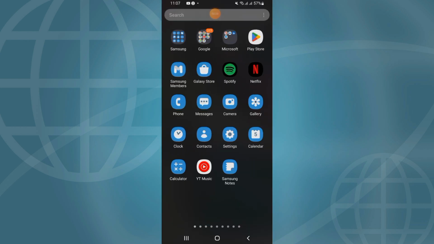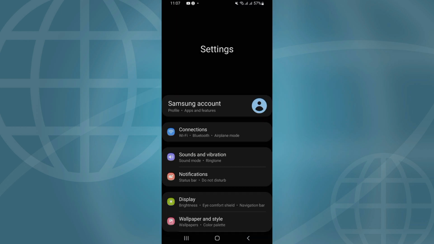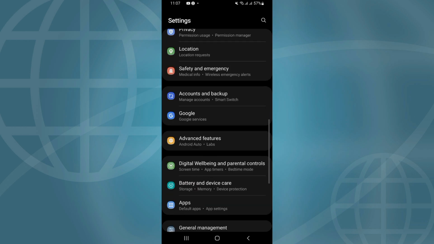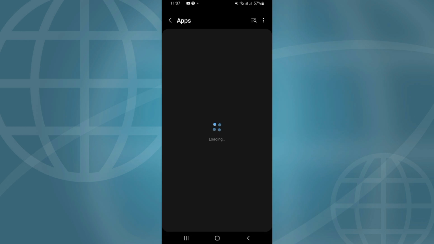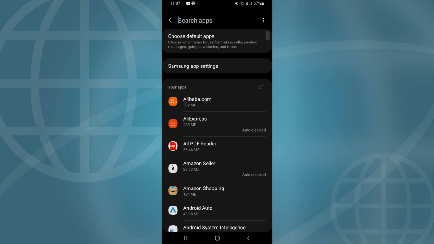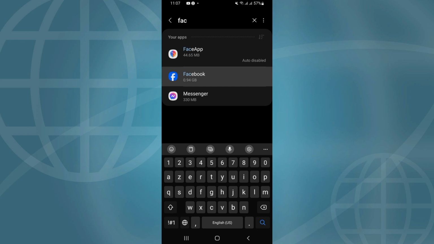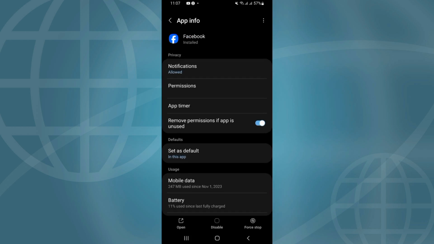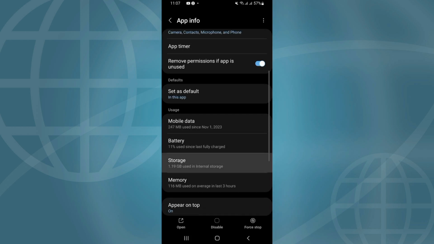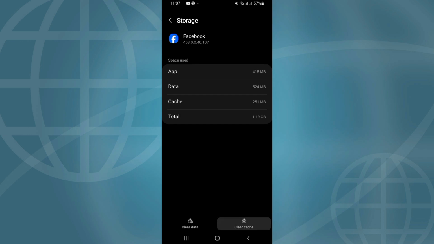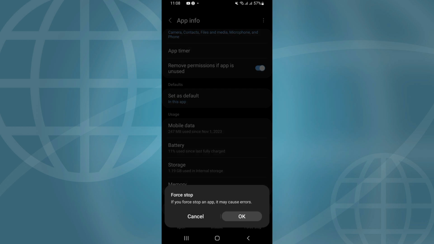of your phone, and next you have to open the apps option, and right now you will wait until it's showing you all the applications. Search for Facebook and open Facebook right now. Go to the storage option here. Be careful because you need just to click on clear cache, back, and click on force stop and click OK.